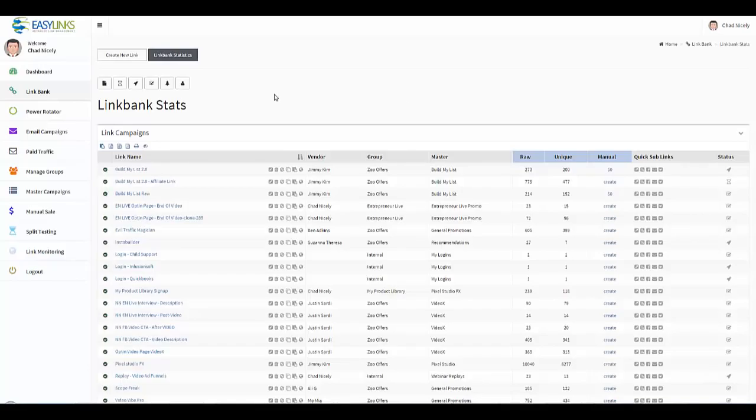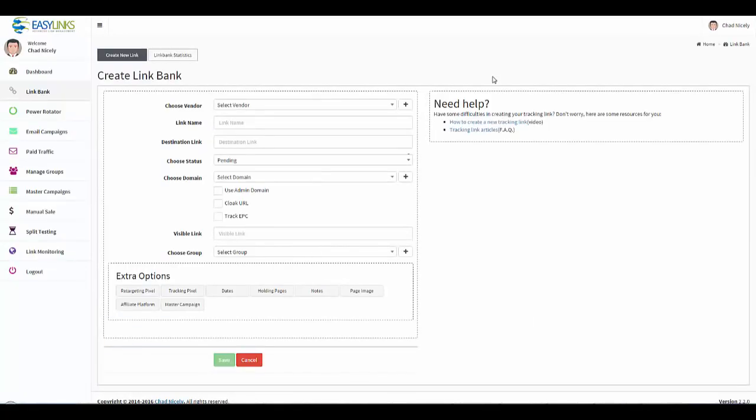In this video, we're going to actually set up a link inside the LinkBank. So right now, I'm over here on the LinkBank dashboard. I'm going to go ahead and click this button that says Create New Link. Now, this can be as easy as you want to make it, or it can be as complicated as you want to make it. All the information we need to get you set up with your link is right here in this top area.